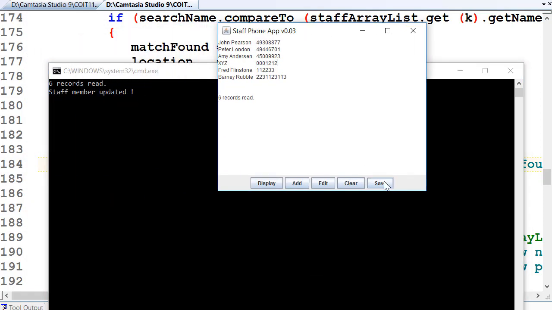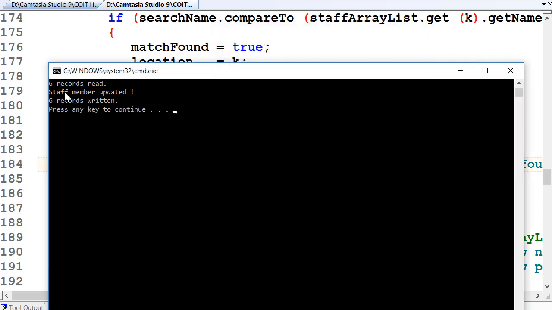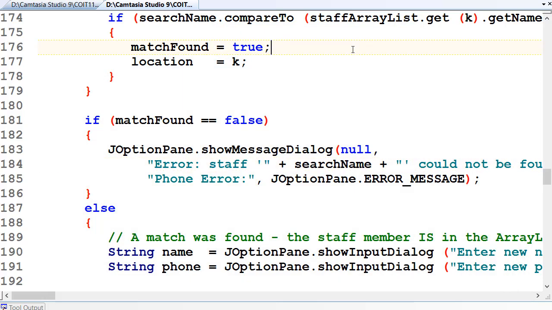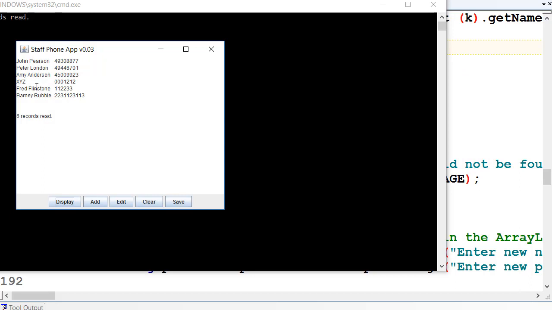So if we exit our program, 6 records written, let's run it again to make sure our change was permanent, and there it is, XYZ. So everything's working beautifully. Okay, so that's the edit. Editing in a hacky way. Like I said, a much better way would be to, when you click the edit button, pop up a screen with text fields and labels where the user could see the existing values and update them to whatever they wanted, and click the save button, and that would update the array list. But that's just a bit more advanced than where we are.